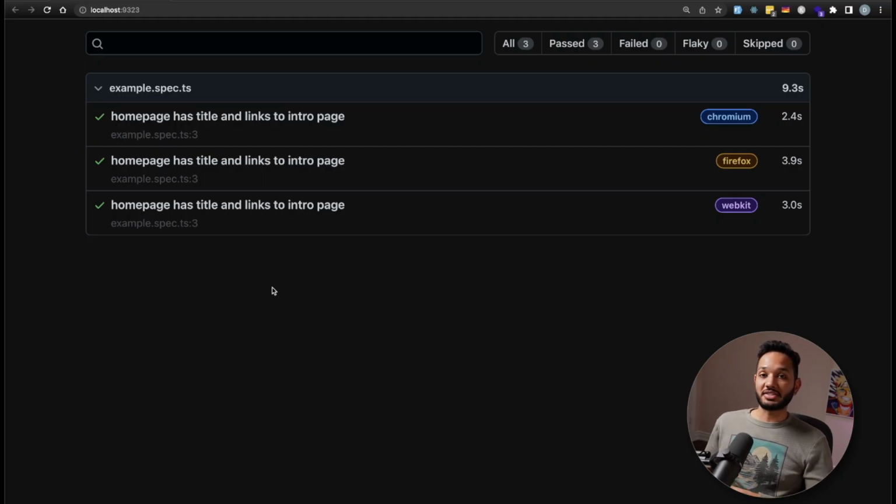We ran that initialize command and it automatically went ahead and installed all of the browsers for us. It set up the project for us also. And then it also set up the HTML report for us. So we didn't really have to do any configuration manually. Playwright just went ahead and did this for us automatically.